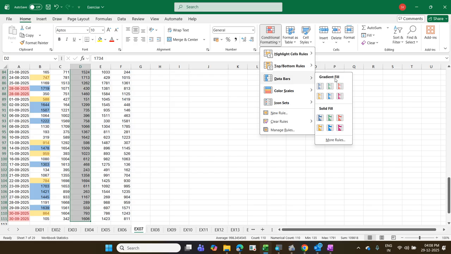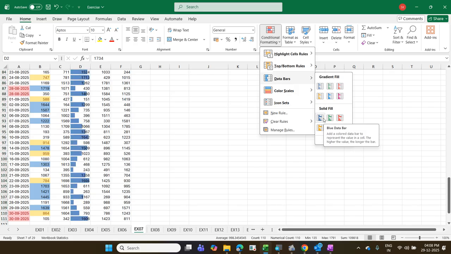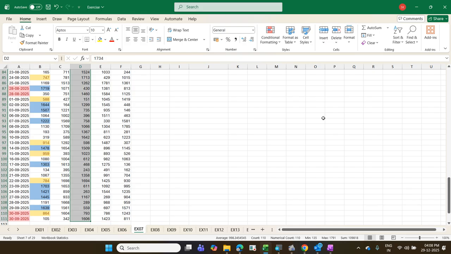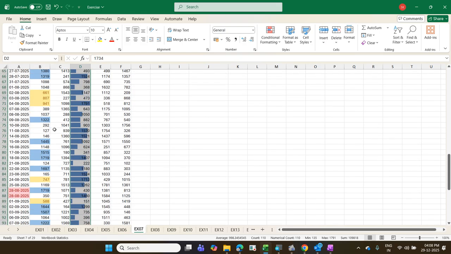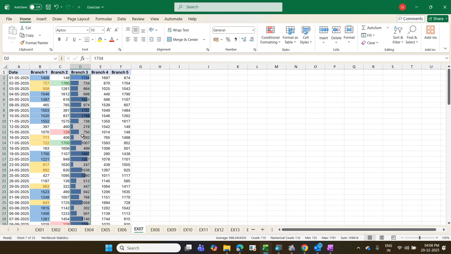Yes. Based on your value, you can see the bar sizes increasing or decreasing. If the value is more, you can see a bigger bar. If the value is lesser, you can see a smaller bar. So based on the bar size, we can identify which is having the more values, which is having the lesser values. But why did I ask you not to select the red?